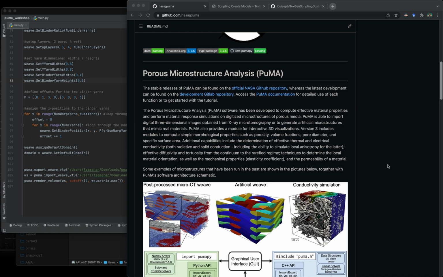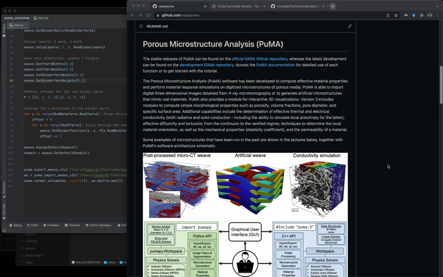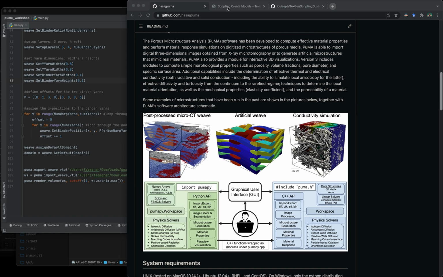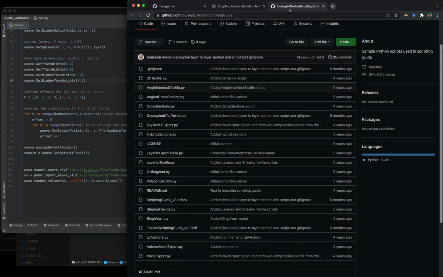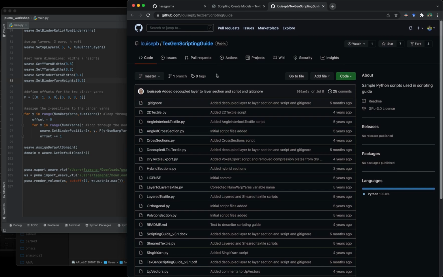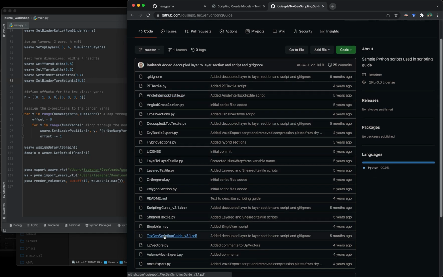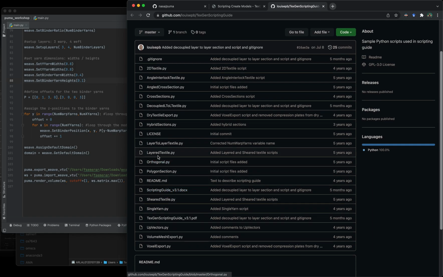So for this section of the tutorial, I will focus on a Python script to basically call TechGen and generate a weave and then import it inside PuMapy. And the specific tutorial that I'm giving comes from this website that explains the use of TechGen. And then there is also another resource that I want to point you to on this GitHub page, which is about already made Python scripts, which you can modify for TechGen directly. In this case, I'm gonna run the layer-to-layer textile.